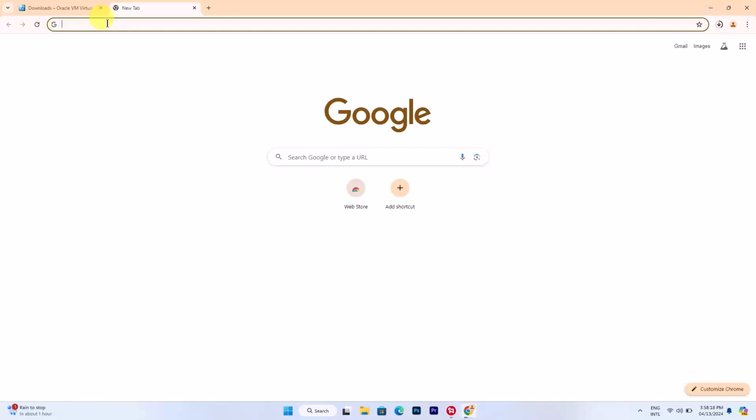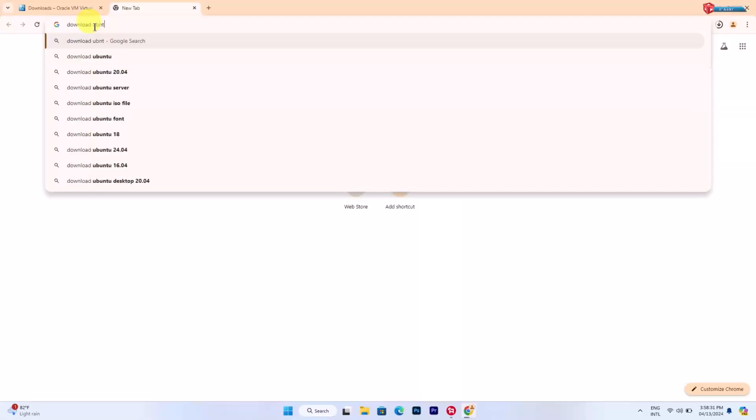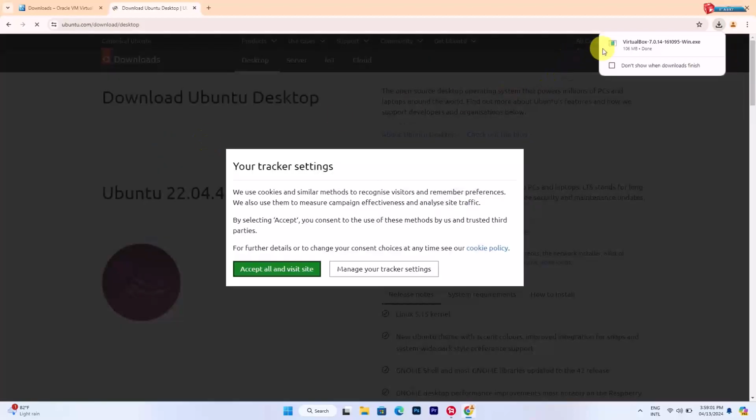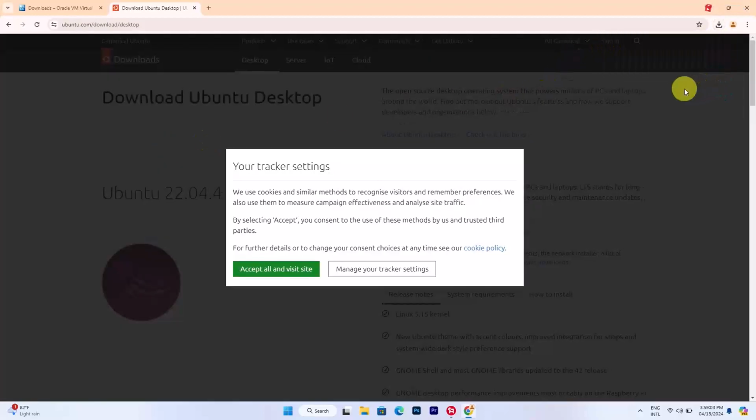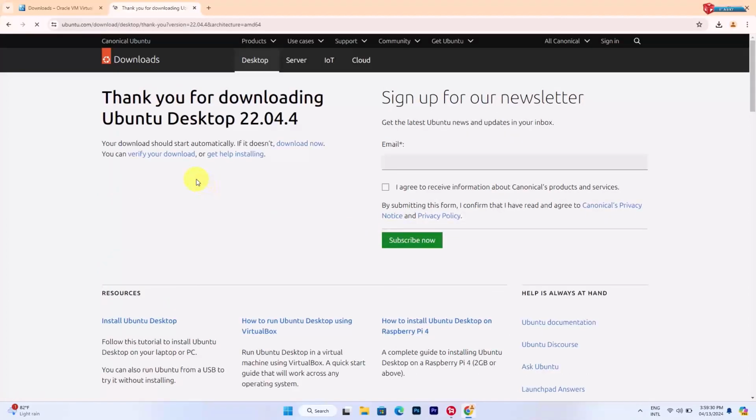Next, type download Ubuntu. Click on this first website. Here click on Download 22.04.4 LTS. The download will start, but for me I have already downloaded all the files, so let me close this browser.